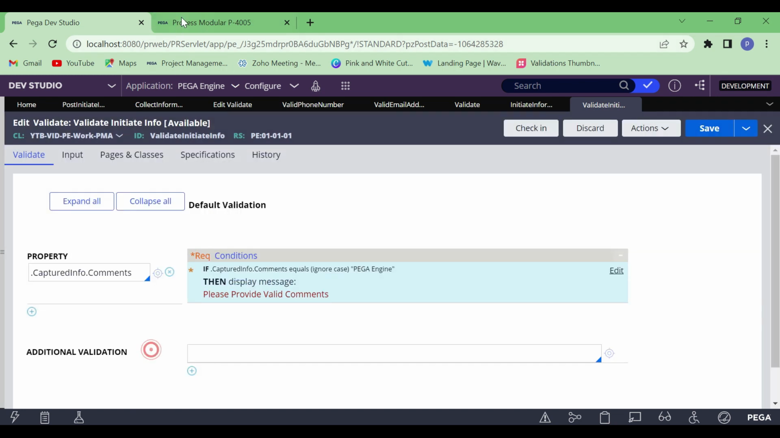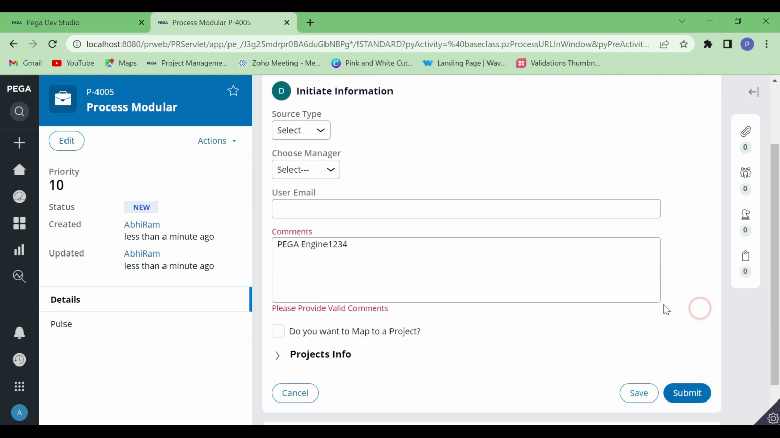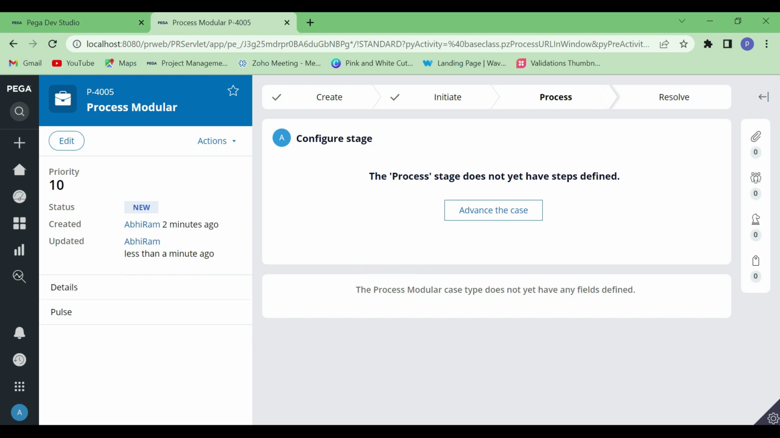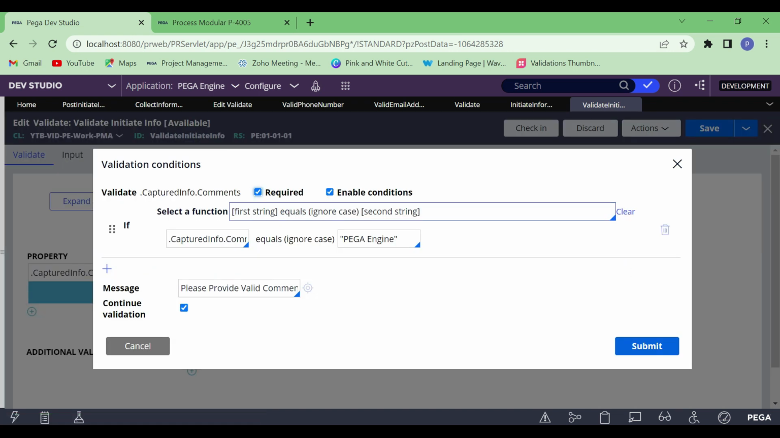If I provide some other value, PEGA engine 1234, let's suppose, if I come down and click on submit, then see, it doesn't provide any validations for us because it satisfied the two conditions. One is required, meaning the field should not be null, and we have provided the value PEGA engine 1234. Moreover, the value is not equal to PEGA engine, so this condition has failed. If the condition fails, this error message will not be populated.